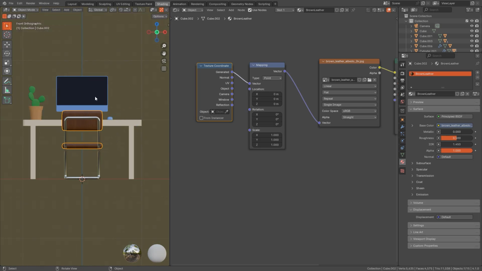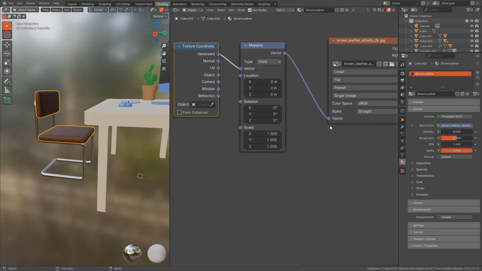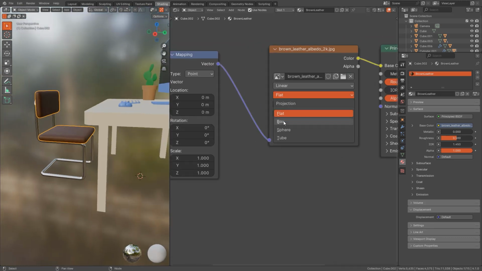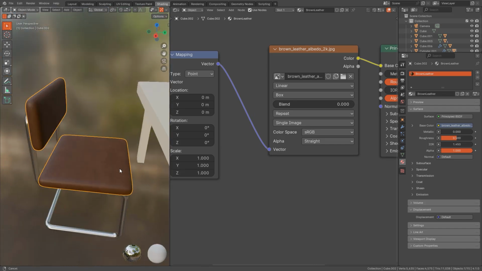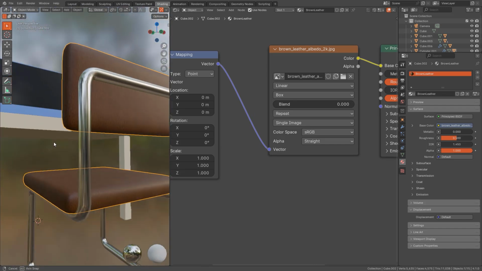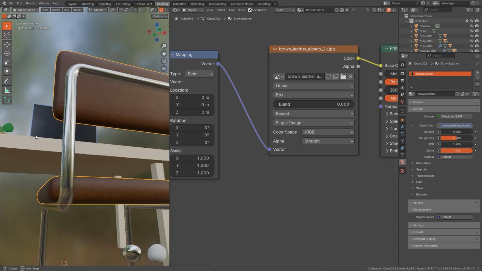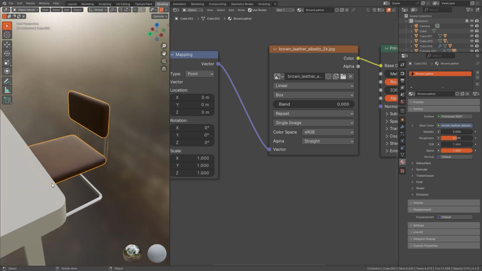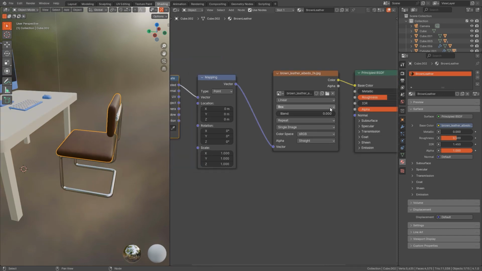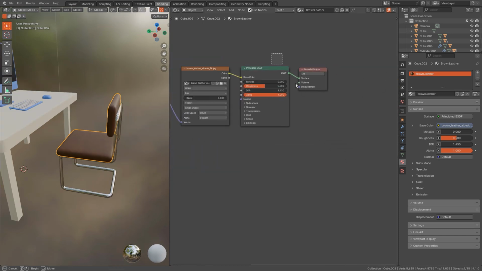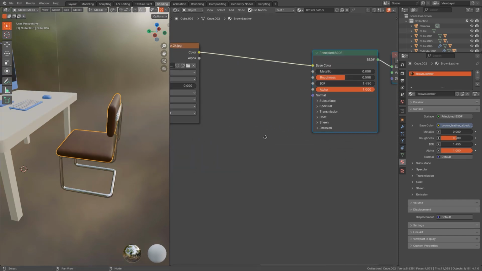Let's get rid of these nodes. We can do it from here, not flat, but box. And now, as you can see, it's much nicer. We just don't need to worry about that. It's much better, right? So now let's go ahead and talk about other textures.